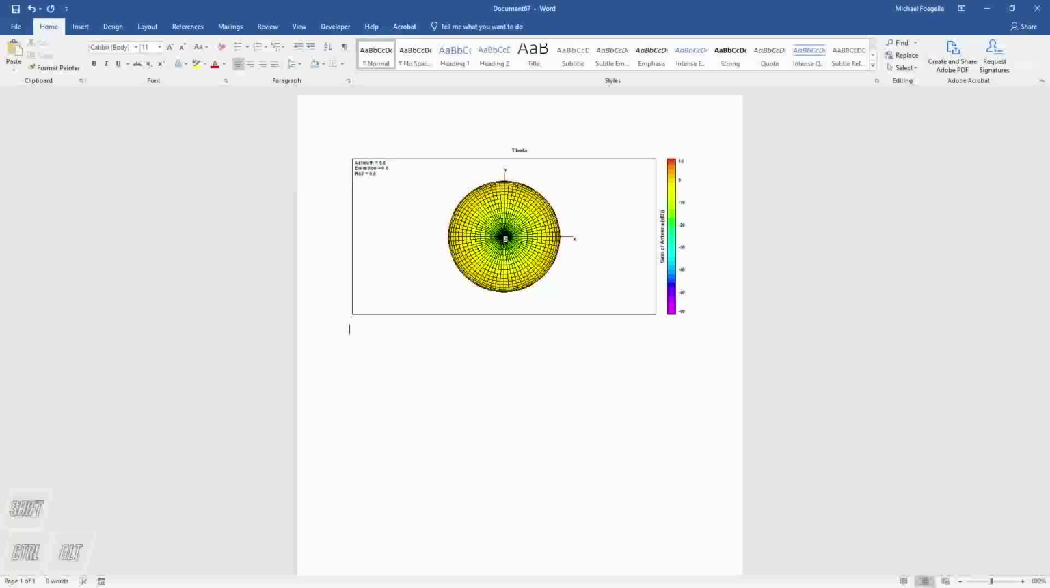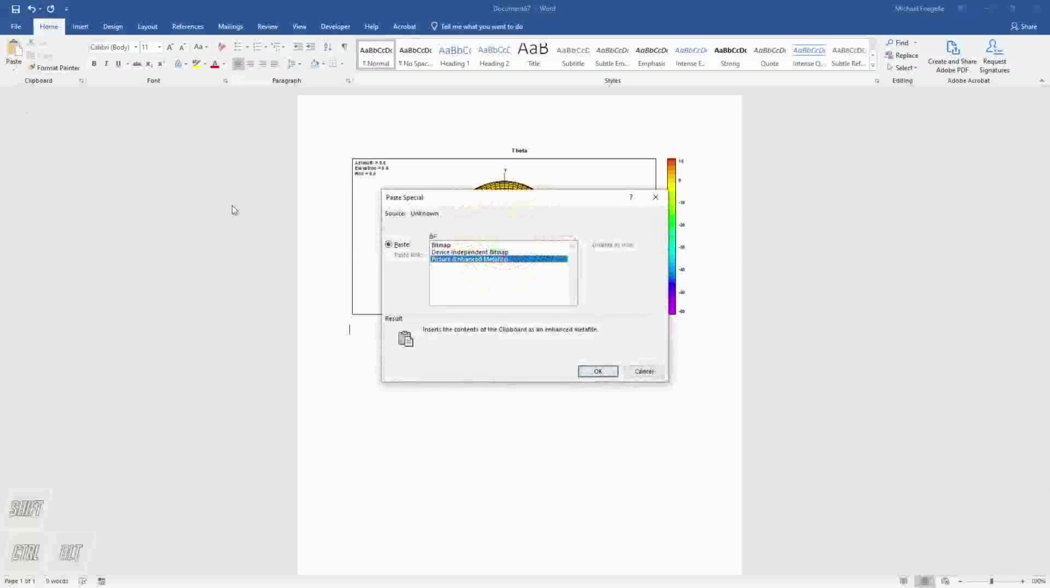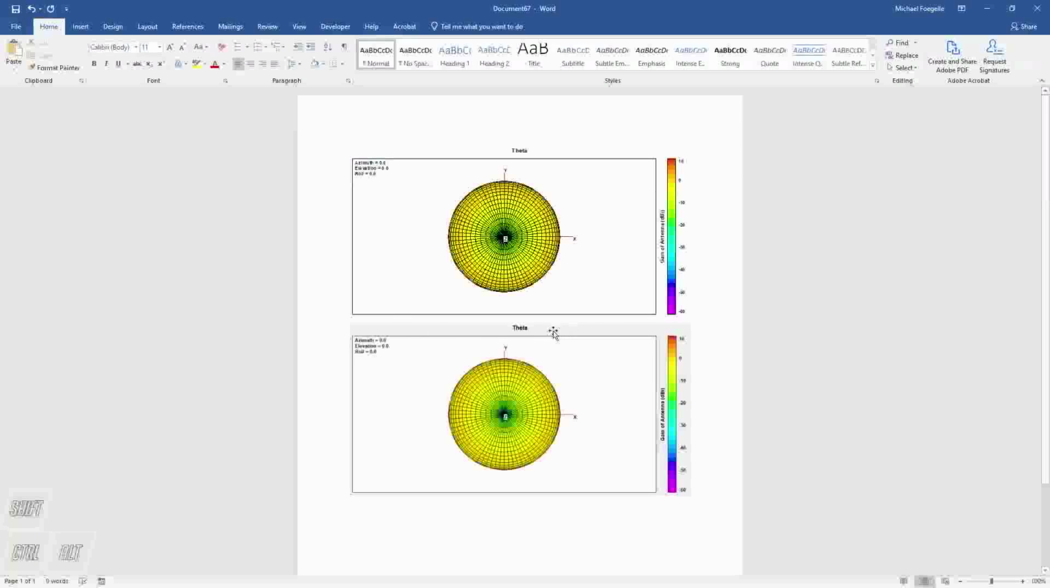So by default, it's coming in as a Windows Meta file. And we'll talk about the importance of that in just a second. But I can also do a paste special, and I could say, okay, paste it as a bitmap. And there you can actually tell the difference, because the bitmap is exactly what would have been on the screen. It's got the gray value.